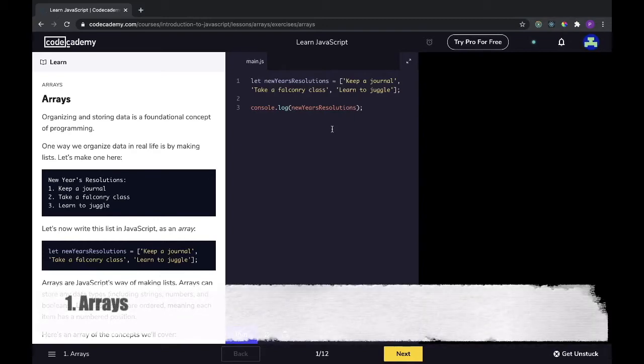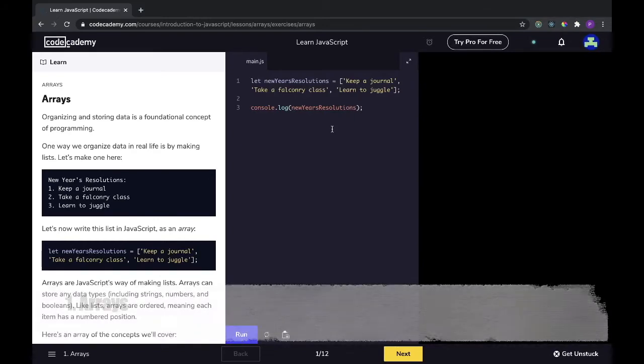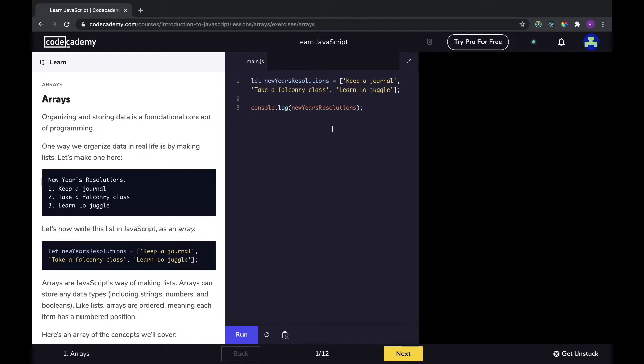Arrays. Organizing and storing data is a foundational concept of programming. One way we organize data in real life is by making lists. Let's make one here: New Year's resolutions, an enumerated list with 1, 2, 3, and 4: keep a journal, take a falconry class, and learn to juggle.